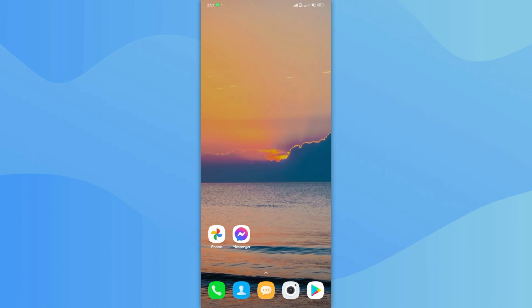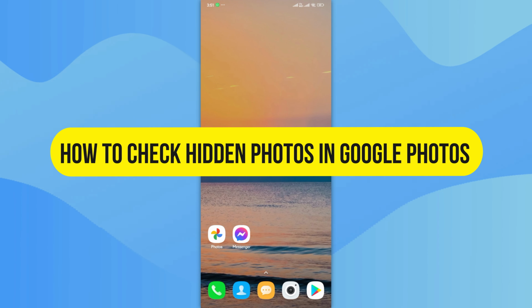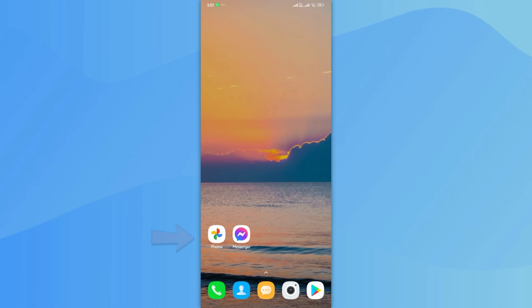Hello, everyone. In this video, we will see how to check hidden photos in Google Photos. So let's get into it.